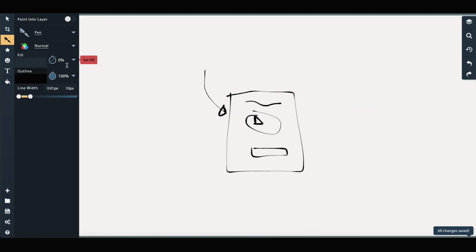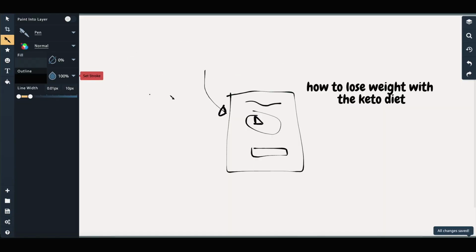Okay, so let's talk about this a little bit further. I'm actually going to take that off. So again, the main hook right here is how to lose weight with the keto diet. What a lot of struggling marketers will do, and this might be a big reason why you're not having the success that you're wanting, is that you're just sending traffic from wherever and you're sending it right here.